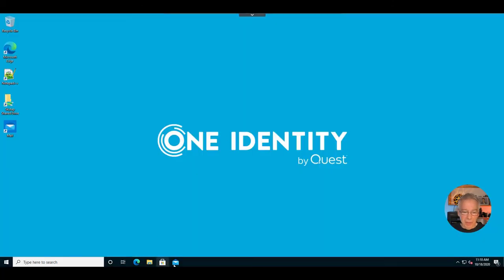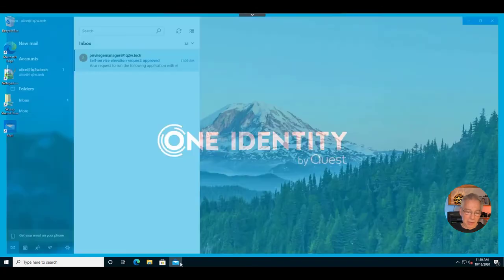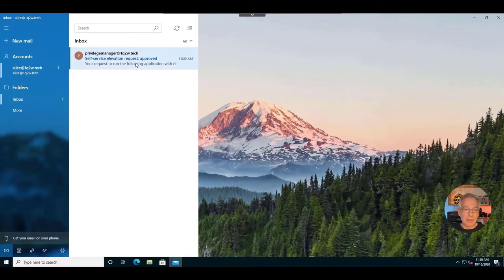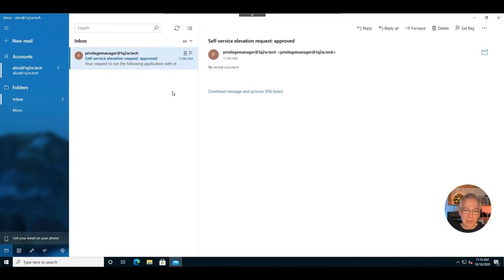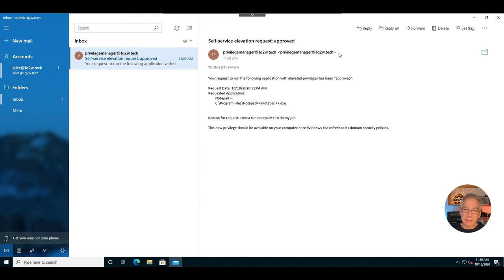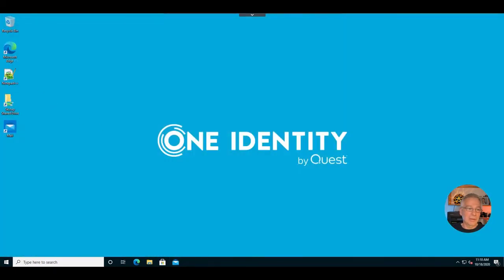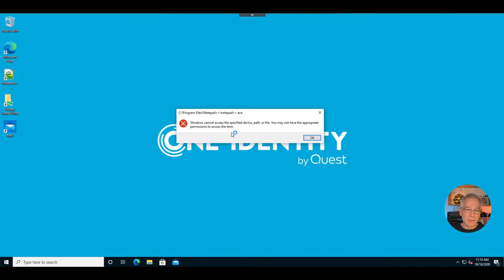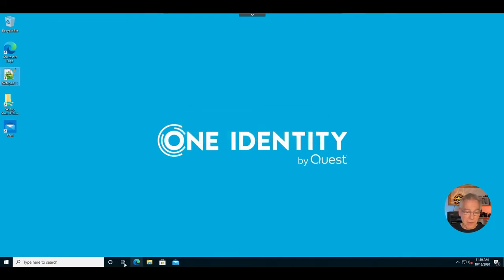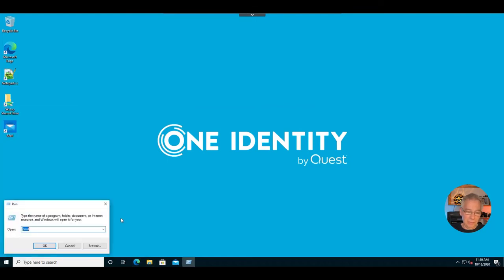So if you go back to the user and the user is checking their email, here you see that the request has been approved. That is the thing I sent back as the administrator following my wizard. And now, I can close this. I can just simply run this. No, I cannot run this. Why can't I run this? This is easy because the policy has not been refreshed.